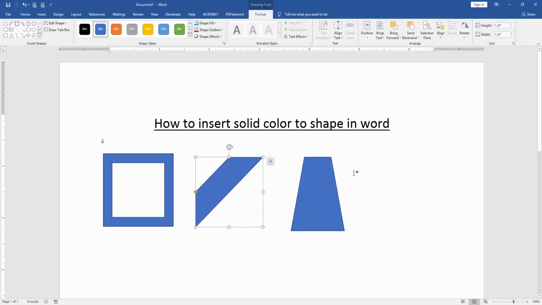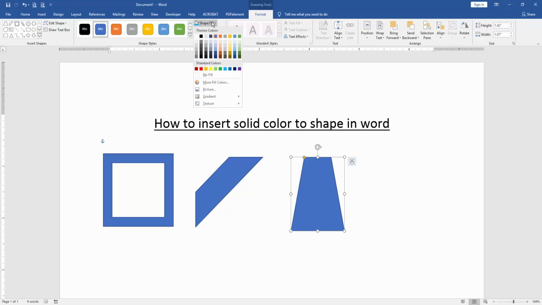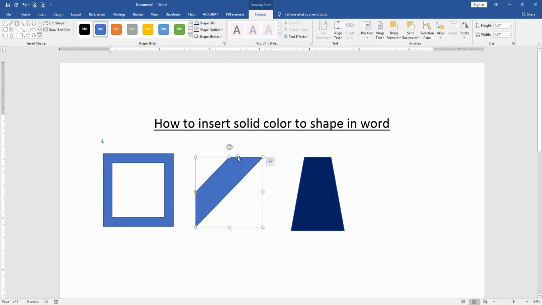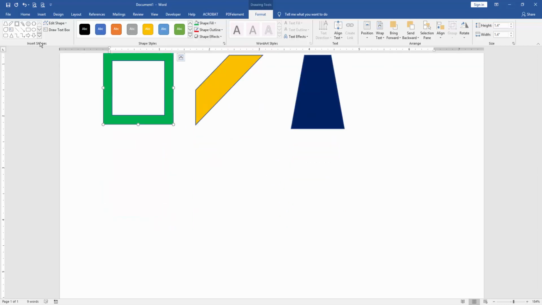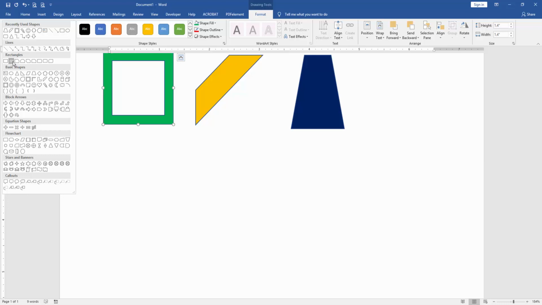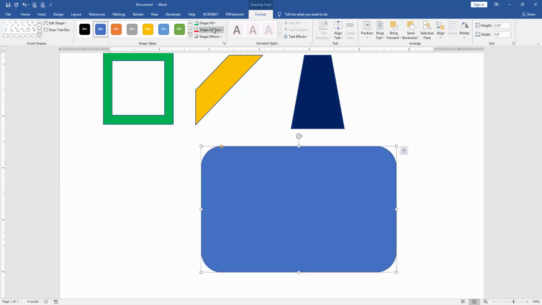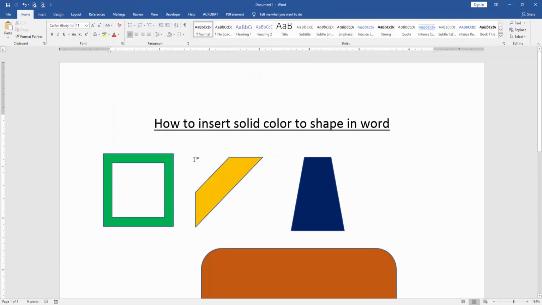Then we want to change this color to solid color. Click the shape and go to the Format menu, then click the Shape Fill option and choose a solid color. Then apply this process to the other shapes to change to solid color. Now we can see here we inserted solid color to shape very easily.